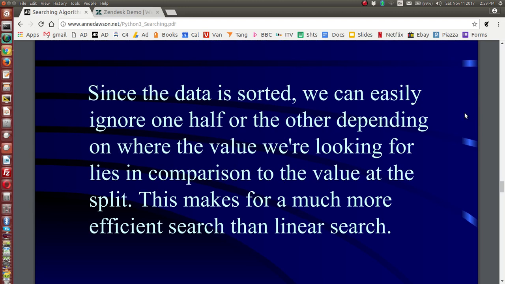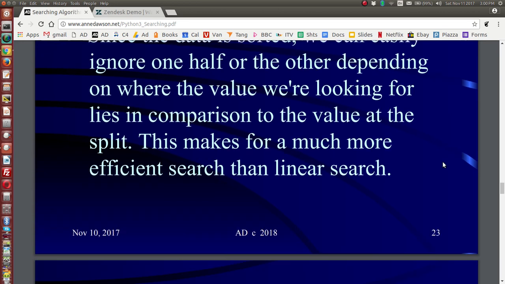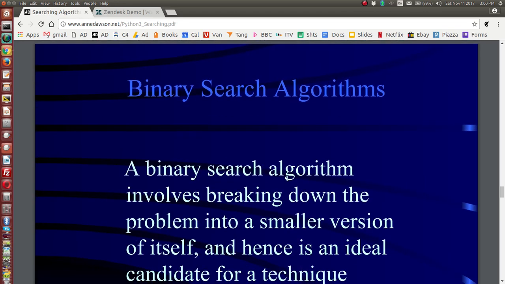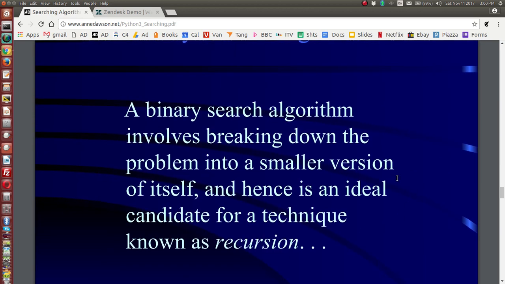Since the data is sorted, we can immediately ignore one half or the other of the list, depending on where the value we're looking for lies in comparison to the value at the middle. This means it's a much more efficient search than the linear search. We can eliminate half of the list in each step. So a binary search algorithm involves breaking the problem down into a smaller version of itself. The list is split in two parts.